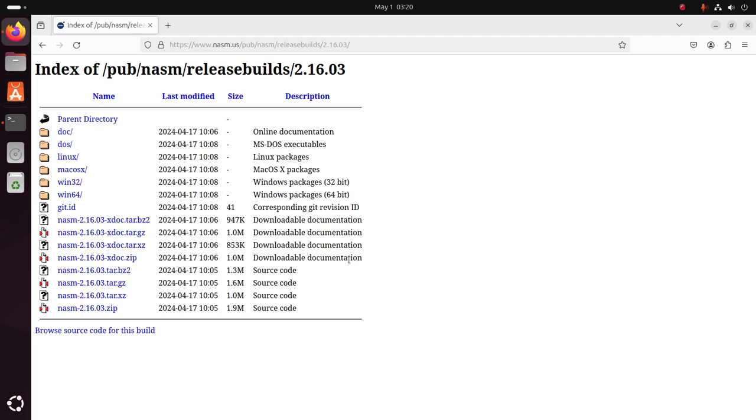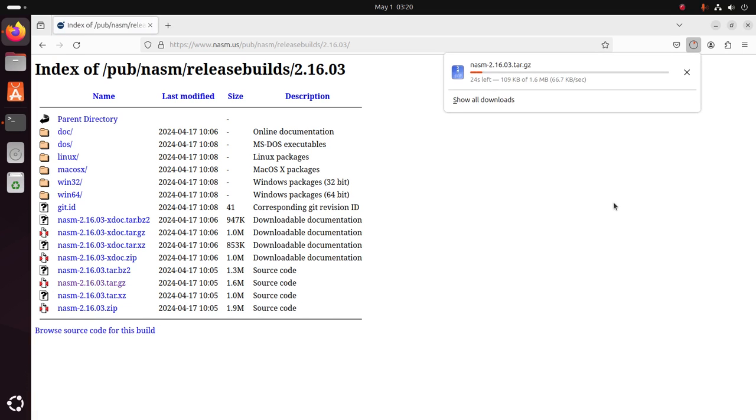I'm going to download the NASM tar.gz archive file. Click here to download. It may take a while for downloading the file. After a successful download, navigate to the download folder.